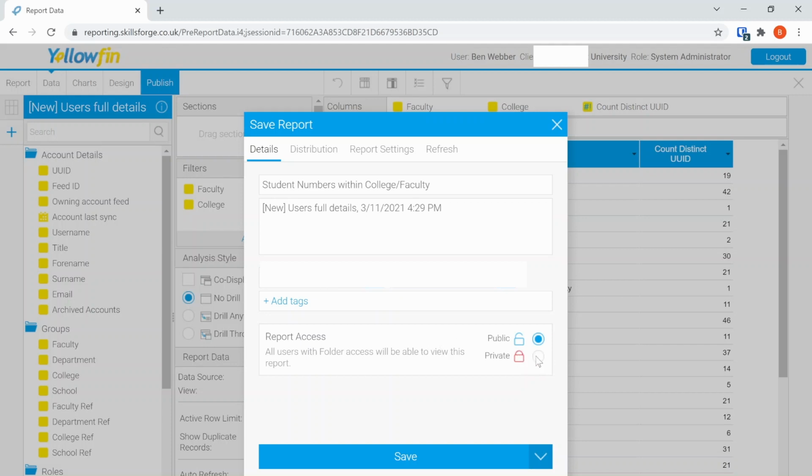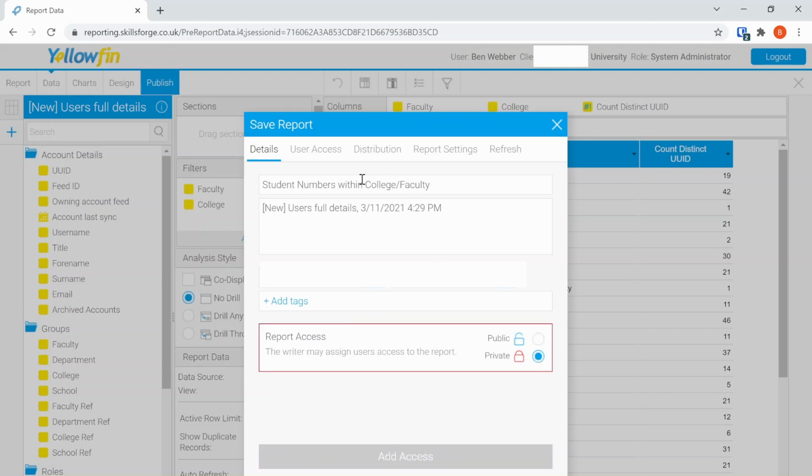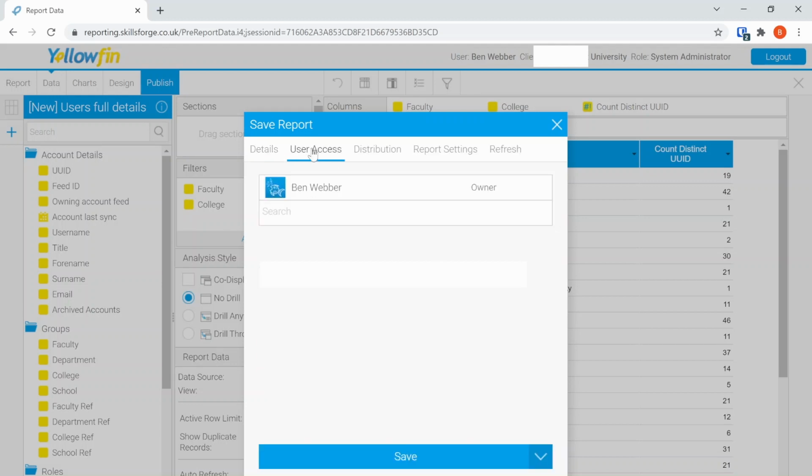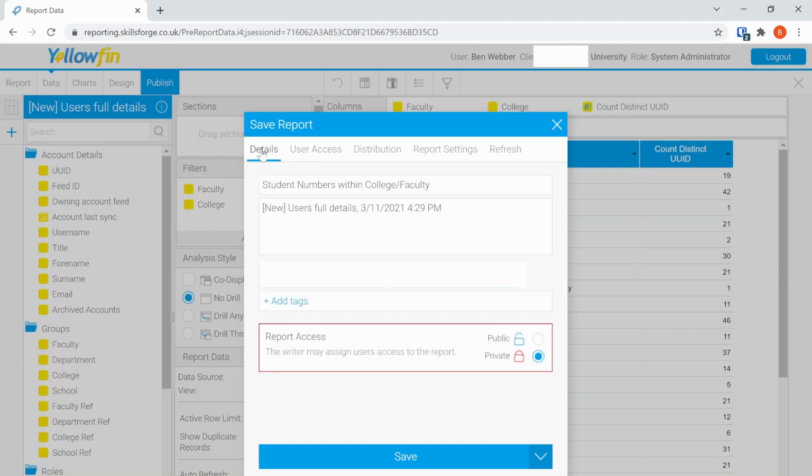But if you do select private, it'll give you a new tab at the top called user access. This is myself here, and then you can add in other users as well. As I say, if you're working on a project with yourself and one other colleague, you can simply add the project contributors here, and then only those users will be able to access this report and work on it together. It's a very nice feature. And there you have it. You simply press save.